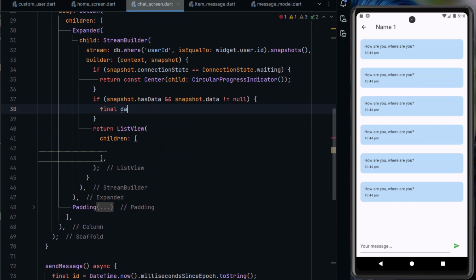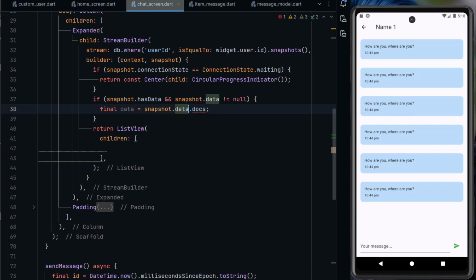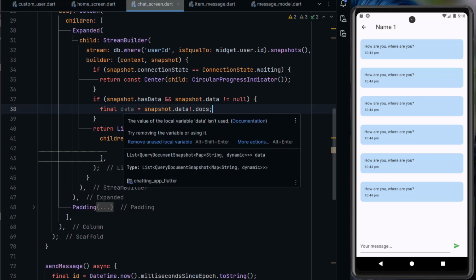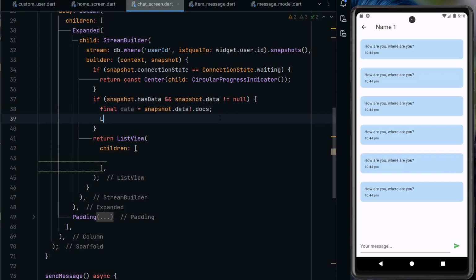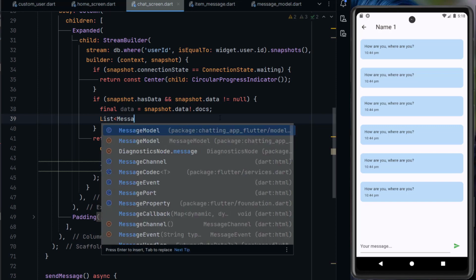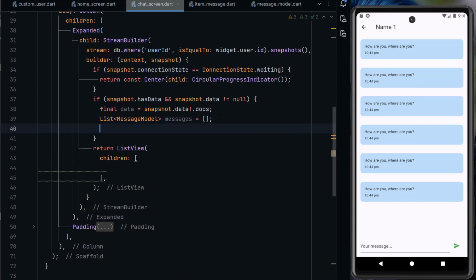Then we can fetch this data. Final data equals snapshot dot data dot docs. We can get this data in the form of docs. Now this data is a list of docs, but we need a list of our Dart objects, our message model. Let me create an empty list of messages. We need to convert our docs into messages.